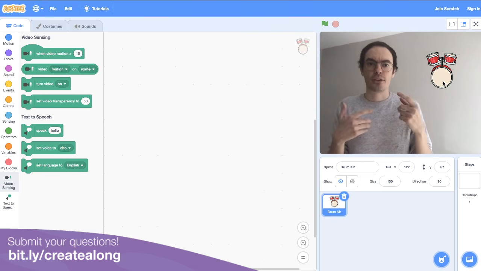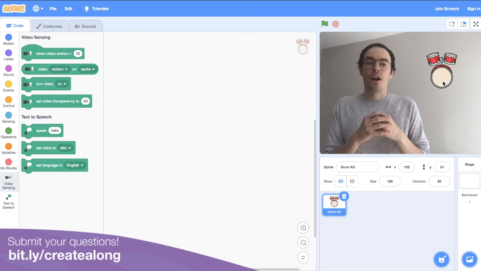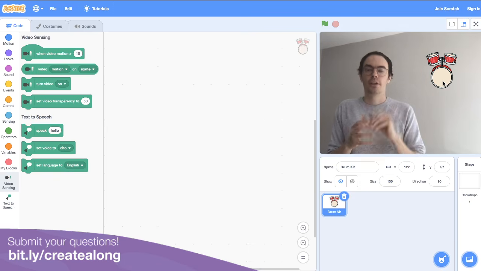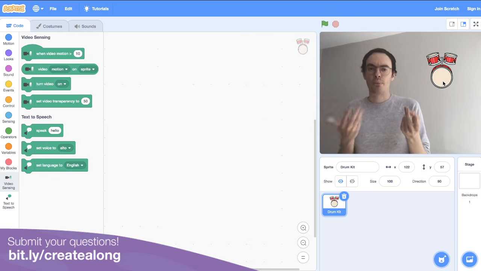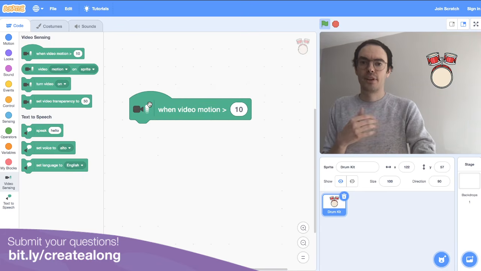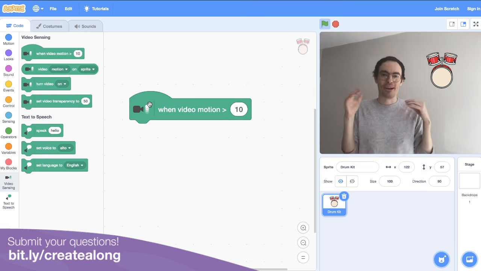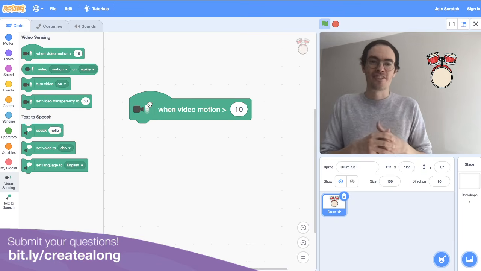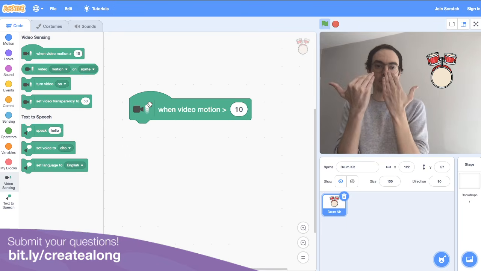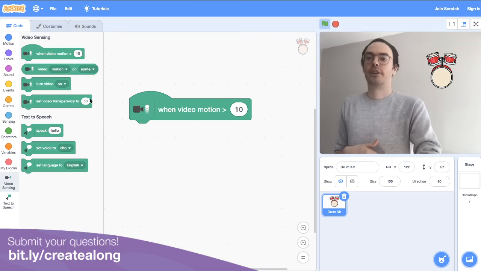Animation can mean a lot of things. It can mean growing and shrinking. It can mean tilting. It could mean changing costumes. And so I want to show you both. So when video motion exceeds 10, our superpower block, the best block in Scratch, when video motion exceeds 10, let's have it grow and shrink. Let's have that animation.